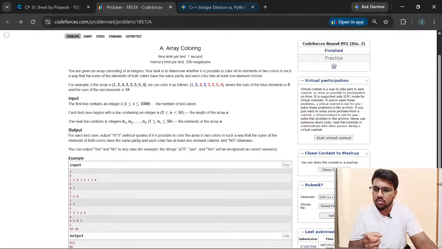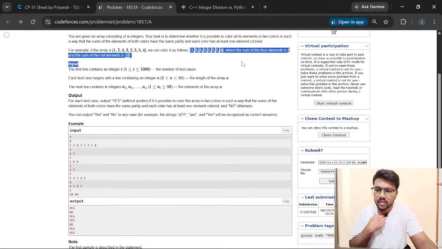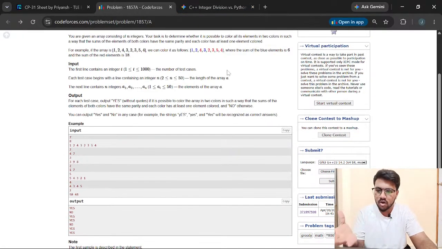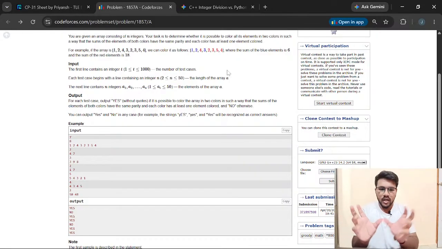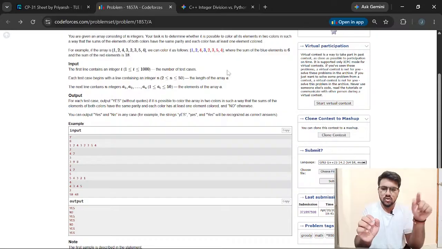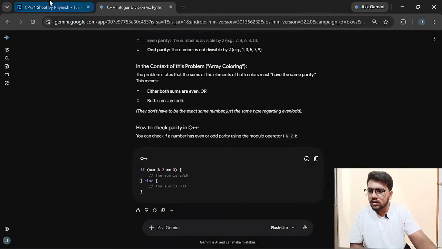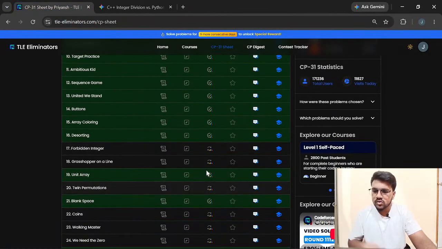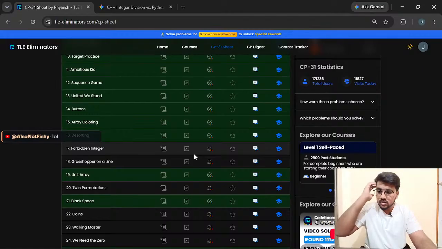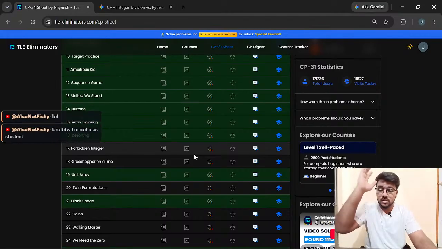So we did this problem, like adding everything divided by 2. If the mod 2 equals 0, then we can divide equally, right? Then it is yes. If the modulus is not 0, then we can't divide it into two equal parts, so it is not the answer. We got it. So I have done this question.